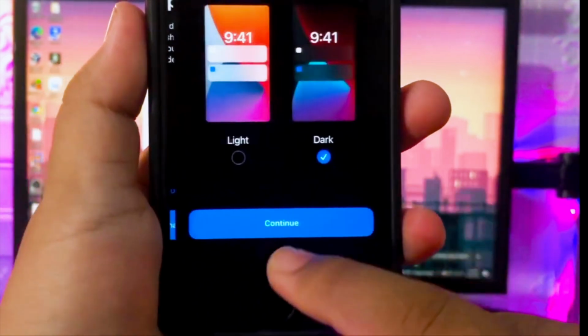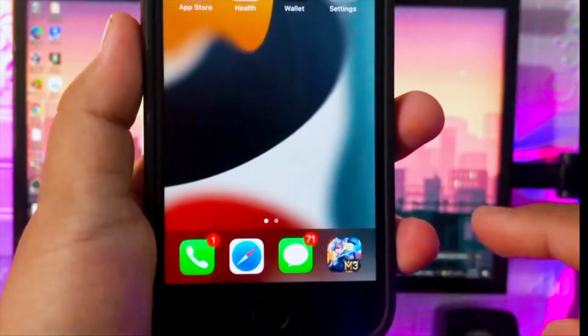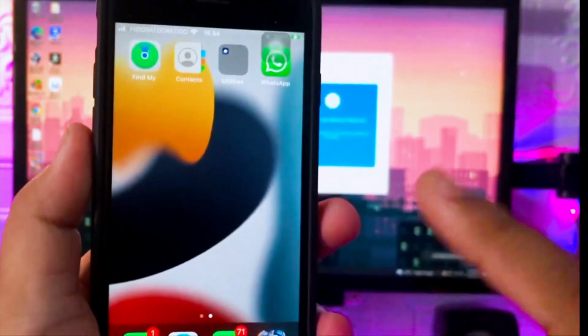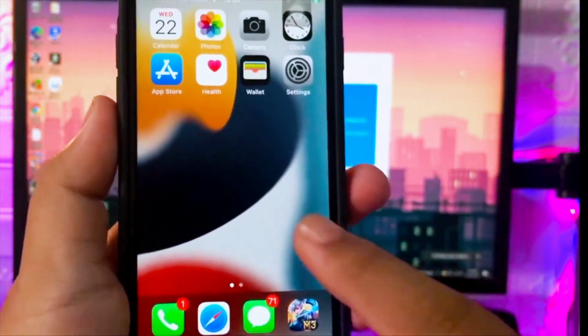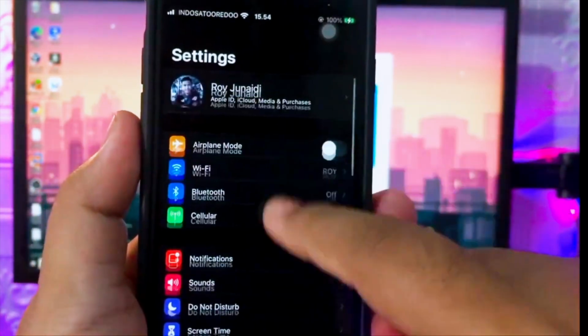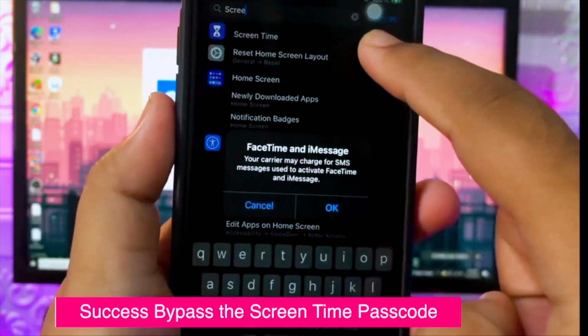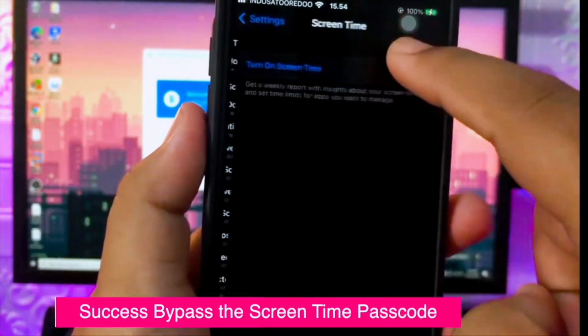Complete the setup screen. Then open Settings and try to open the Screen Time menu. As you can see, the Screen Time passcode has been successfully removed.